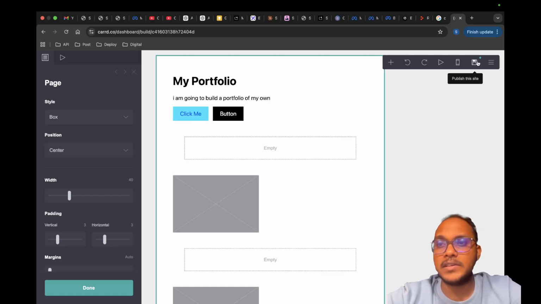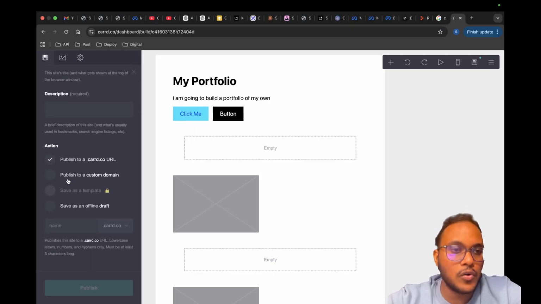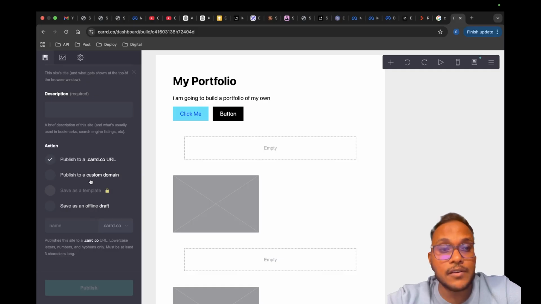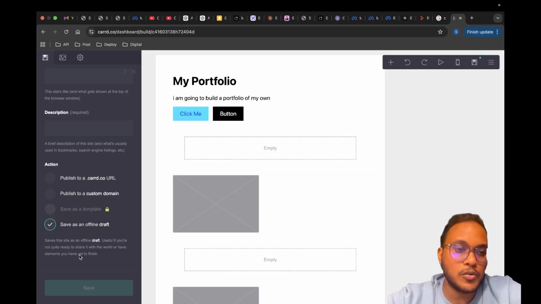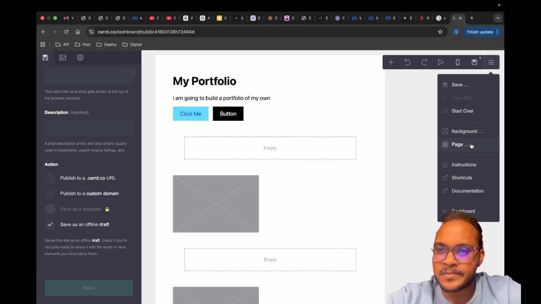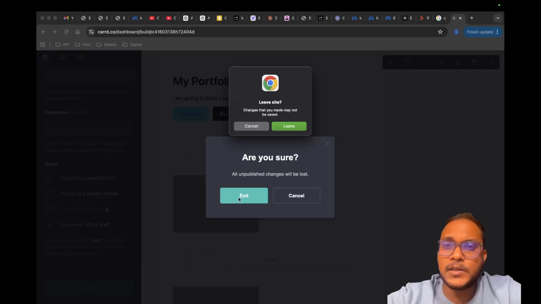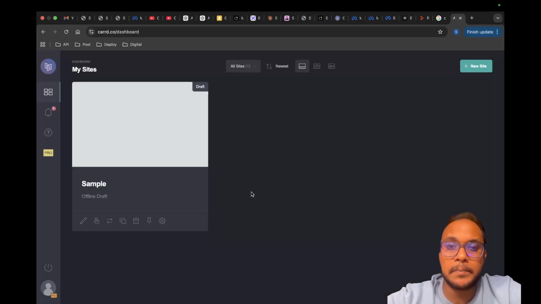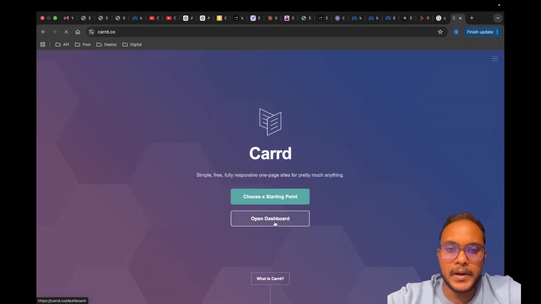Now click on save. It will ask you to save or publish this site: title, description, publish to card.co, publish to a custom domain. Since it's asking for a custom domain, you need to buy the domain from other domain platforms, or we can save it as an online draft or offline draft, so it will be saved. Right, so that is how card.co works. Fine. Let me exit and let me show you the predefined templates that are already present here in card.co. Here, open dashboard.